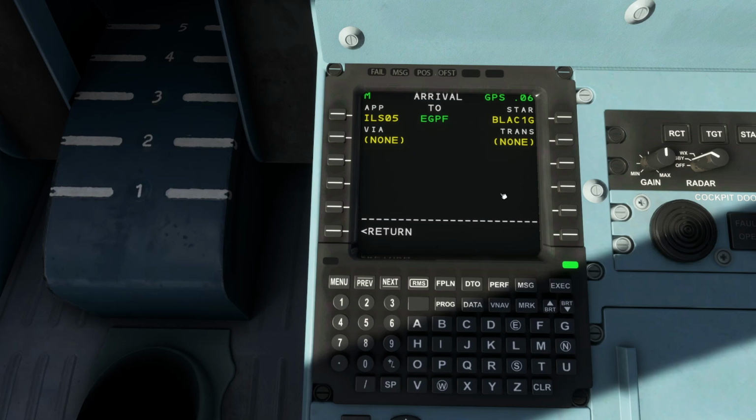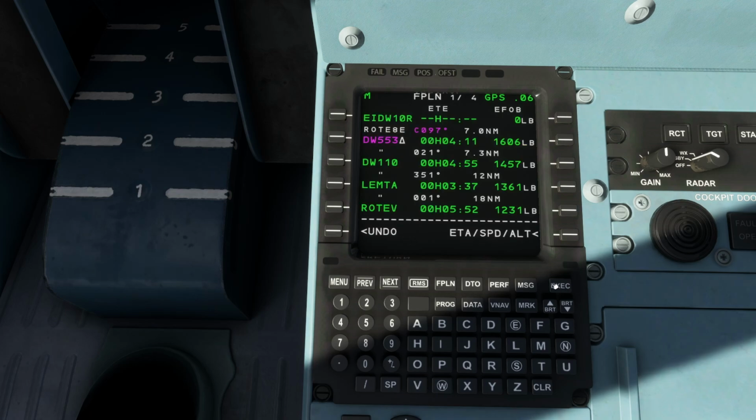Interesting. So we'll hit execute. And now let's cycle through, look for any discontinuities. All right, so let's clear that one.